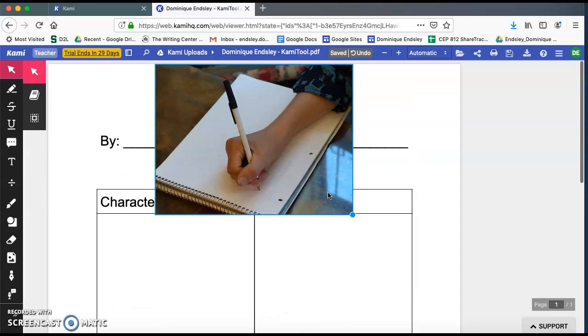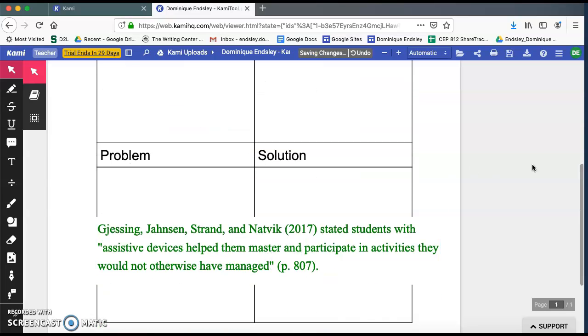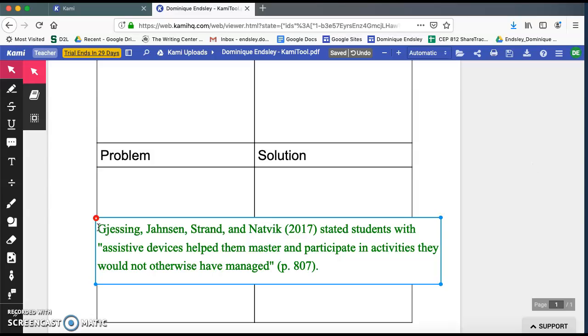While thinking about cerebral palsy, I'm going to think about a broader picture of fine motor skills. Imagine being in a first grade classroom, 5, 6, 7 years old, and having difficulty gripping a pencil or a crayon or a marker or even a paintbrush. Think about the limitations that could have in showing your work or understanding. According to Jising, Jansen, Strand, and Notvik, students with assistive devices were helped to master and participate in activities they would not have otherwise managed.